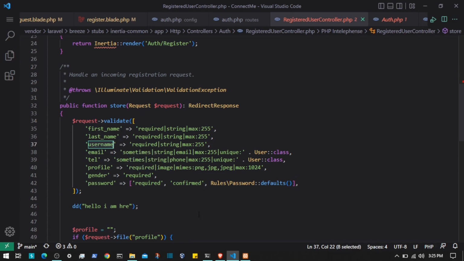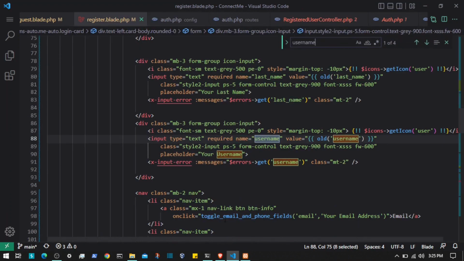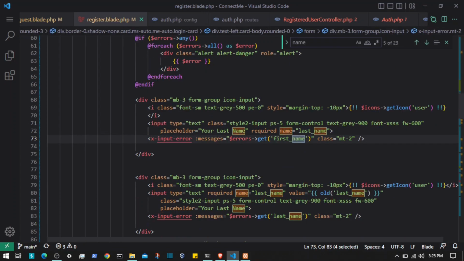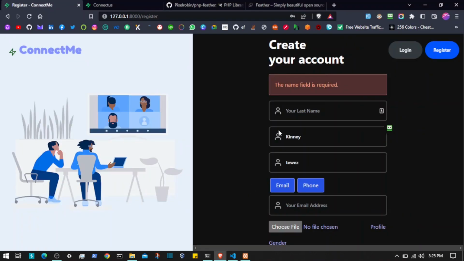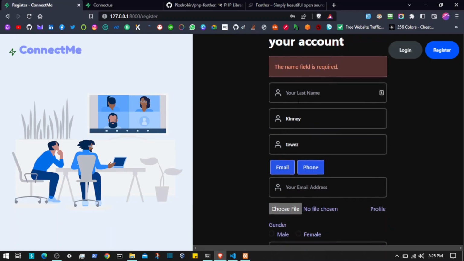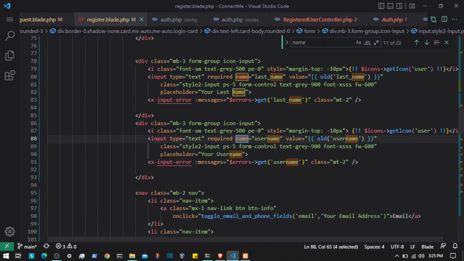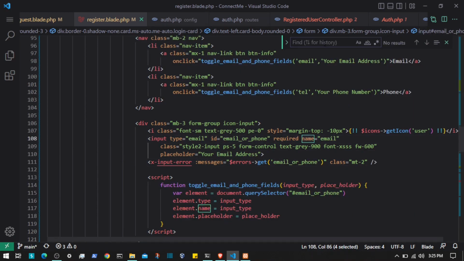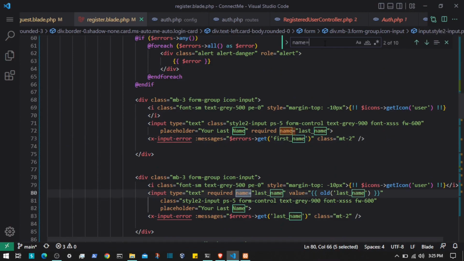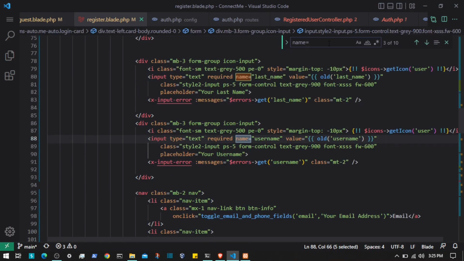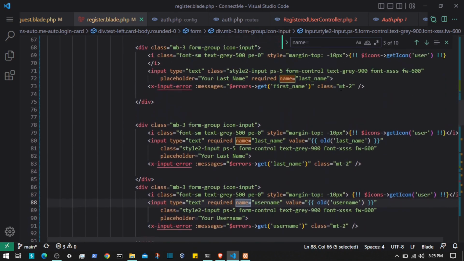I feel like we have something in the form that we are not validating. Let's do one thing, search for names. But what is interesting is that the error is only at the top, not in the field itself. But let's search through that. Name is equal to name. I'm going to search for all names. I saw last name two times. You see here, last name and last name.